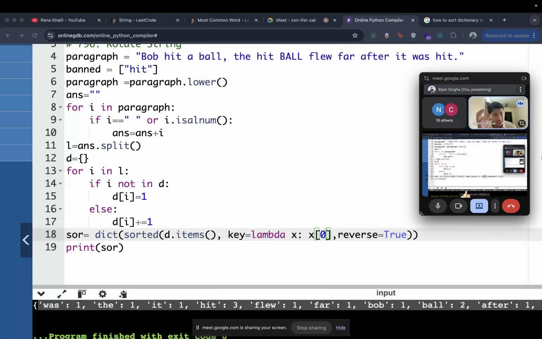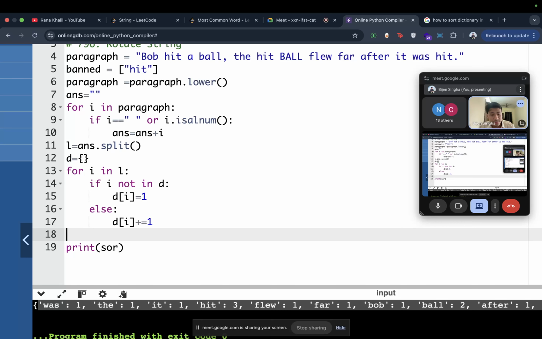Is everyone understanding? This syntax is a little difficult, so I'll try to write it again, everyone. Observe. First of all, sorted order. First of all, you write the dictionary. In this dictionary, what you need to do is sort it. The sorted function is there. Clear, everyone, this much? Yes? You need to sort the dictionary.